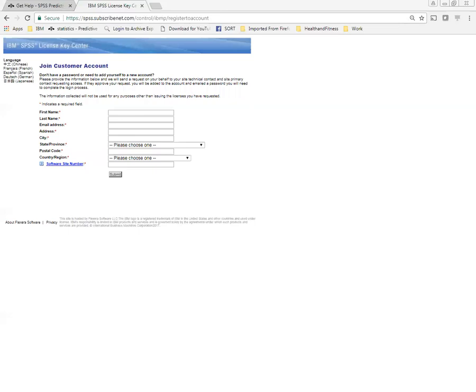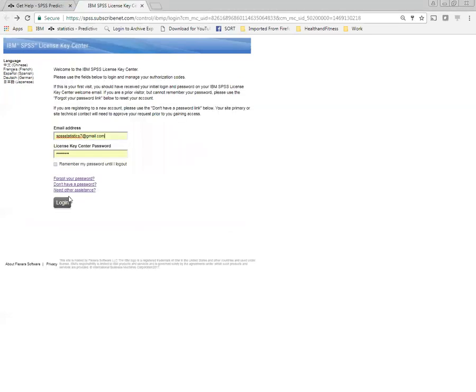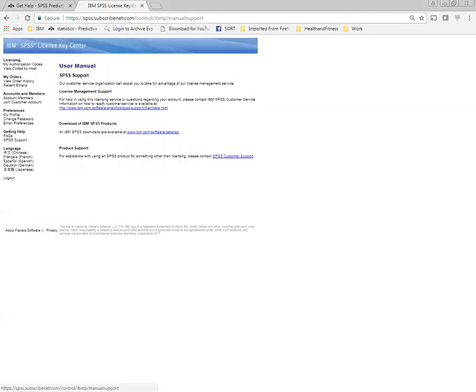You will have to contact your company's site primary contact, your site technical contact, or your IBM SPSS sales representatives if you cannot locate that Proof of Entitlement Certificate. The site primary or technical contact will need to approve your request prior to you gaining access to the License Key Center. Clicking here on Need Other Assistance will take you to the SPSS Support User Manual, where you can find information about getting support, as well as a link to the Get SPSS page here.